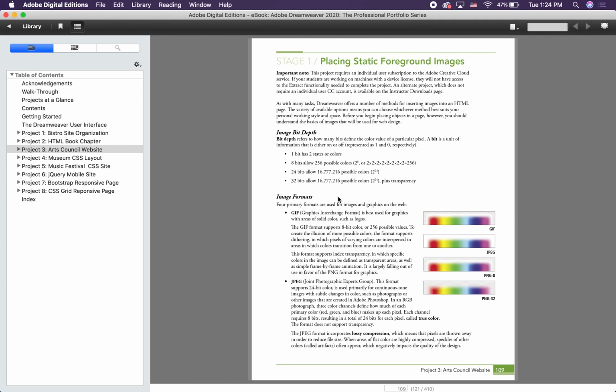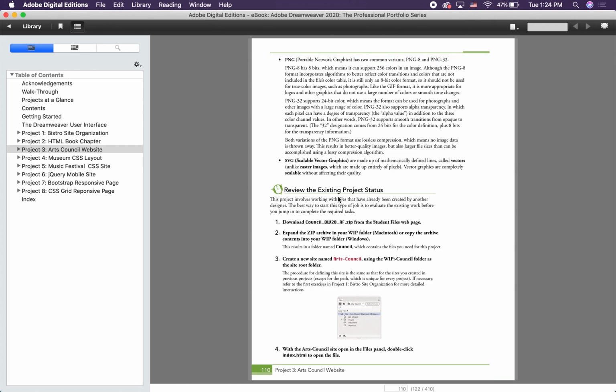So if you watch the lecture video, it talks about images and using images on the web. So we're going to go ahead and start on page 110, and you want to download and unzip the council folder if you have not already done so.